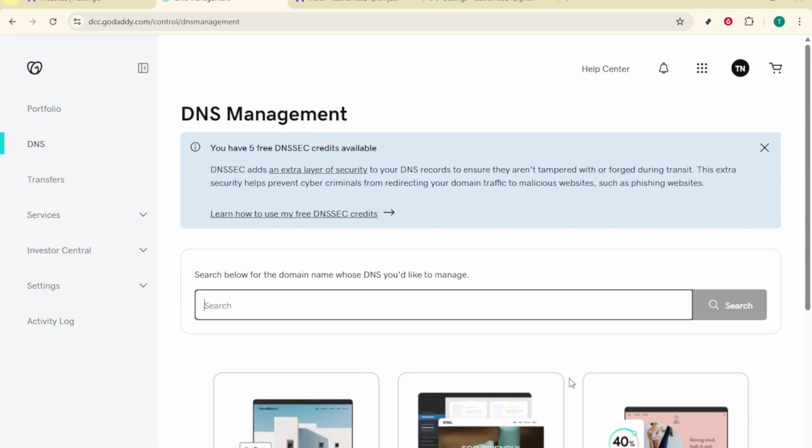And there you have it. With just a few steps, you've transferred your domain from GoDaddy to Hostinger.